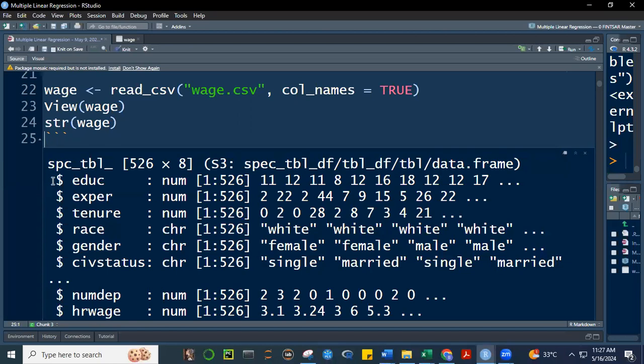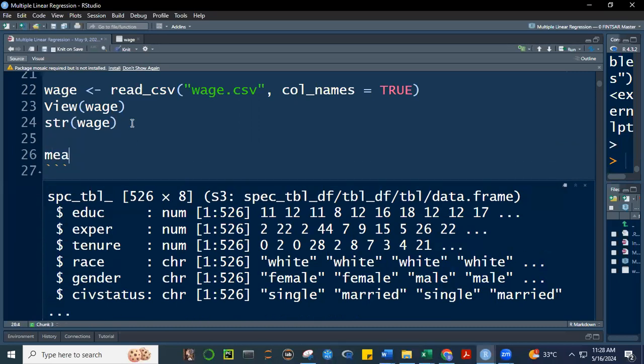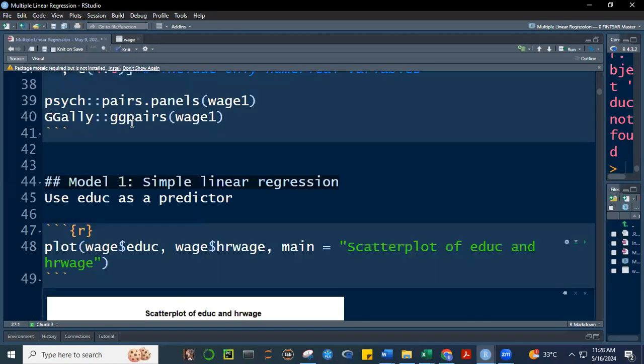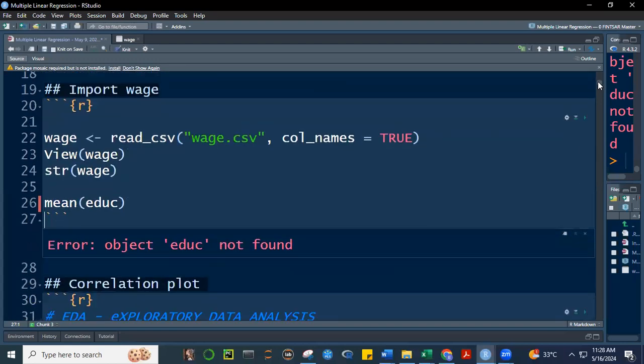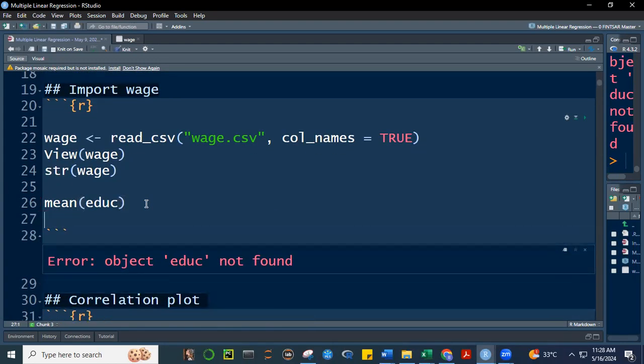So here, the dollar sign indicates that you can only access this variable education via our wage. So wage dollar education, that's how you can access education. In fact, let's just point that out. If I get the average of education, you won't be able to get it. It will return an error message, because R does not recognize the object education.